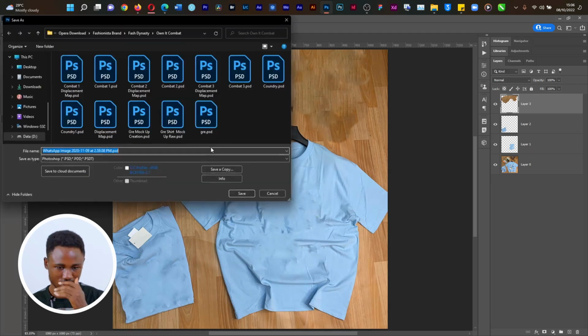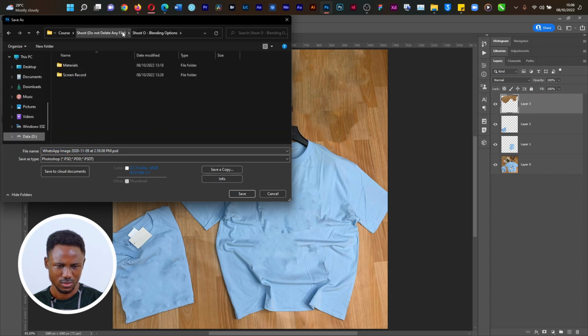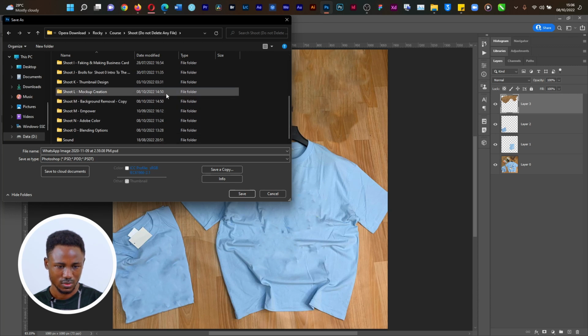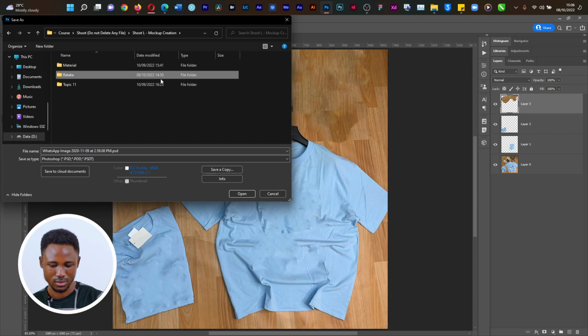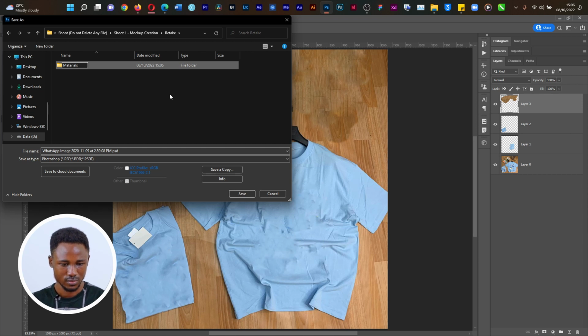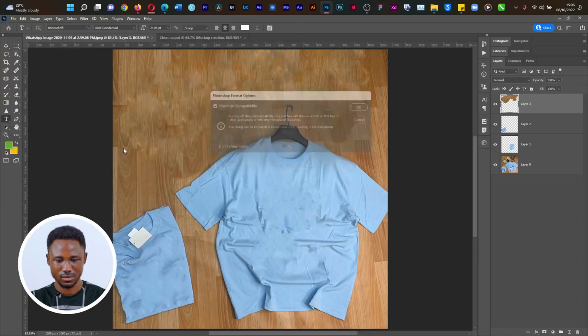So I'm going to Ctrl Shift S. I'm going to go to New Request Materials. Then Ctrl Shift N, Materials. Clean up, enter, okay? Now that I've done that, I'm going to do Ctrl Shift S. We need to create a displacement map.